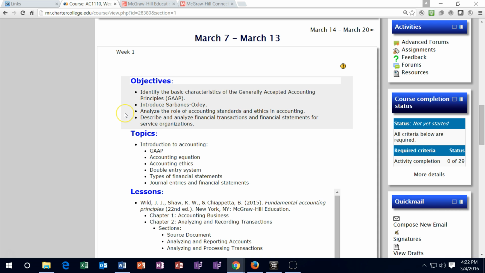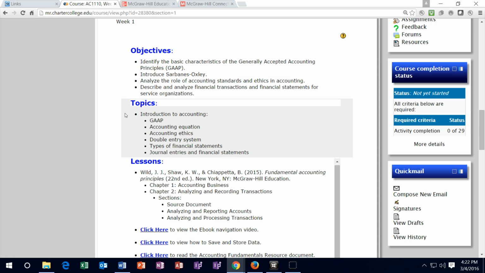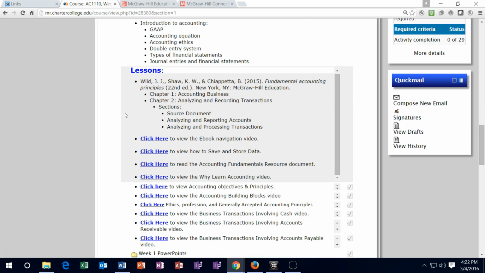It's going to start off with the objectives, telling us what the objectives of the week are, then the topics, a little bit more detailed on the topics. I'll let you go over those. Then we have the lessons down here. Basically, what I want to point out is that we will be covering chapter 1 and chapter 2 in this lesson, where we're mainly focused on chapter 1. We'll continue on chapter 2 next week.